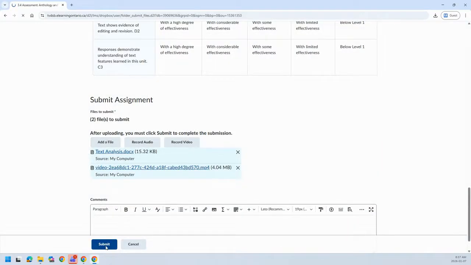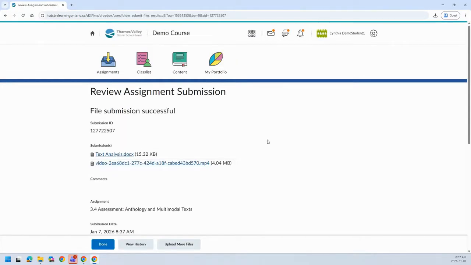That's it. Using the Media Library to record your screen is a simple way to show your thinking when submitting assignments.